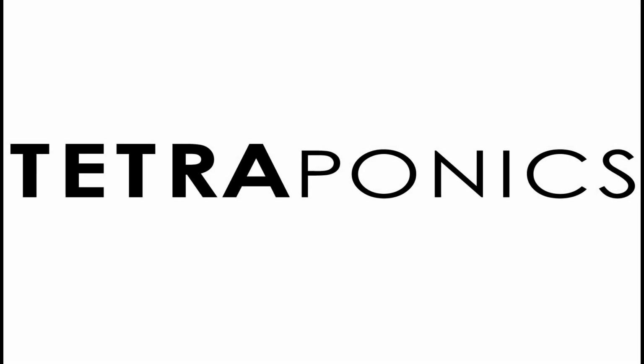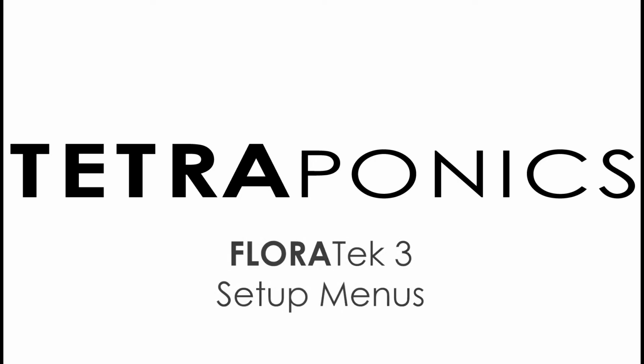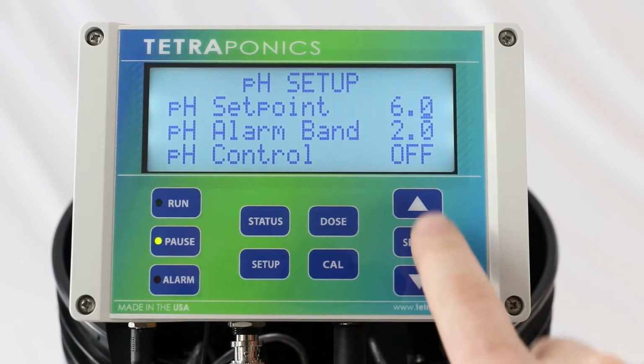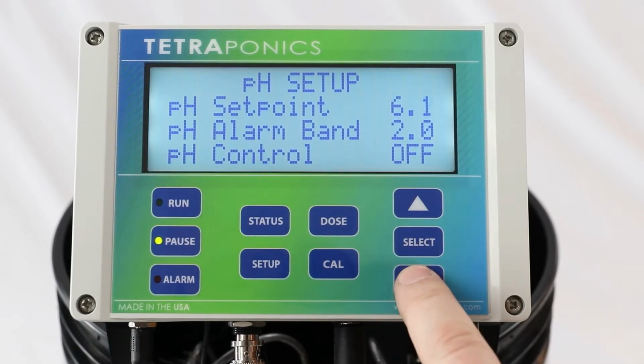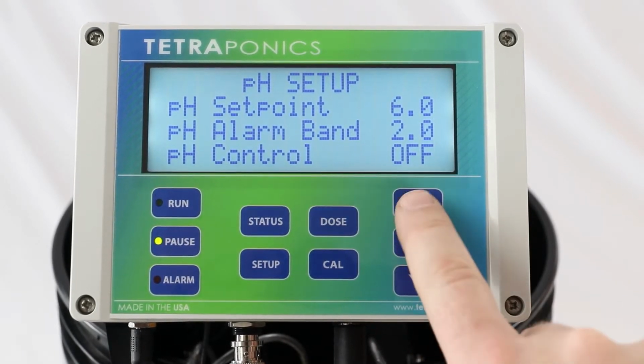In this video, we will cover the FLORATek 3's various setup menus in order to configure your control for use. It is important to configure the FLORATek 3 properly and completely prior to using it. We'll navigate through the setup menus using the Setup button and adjust variables using the Select and Arrow keys.